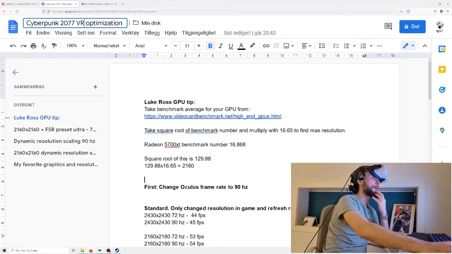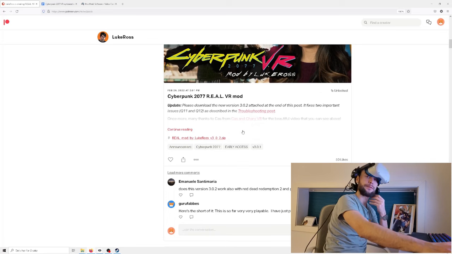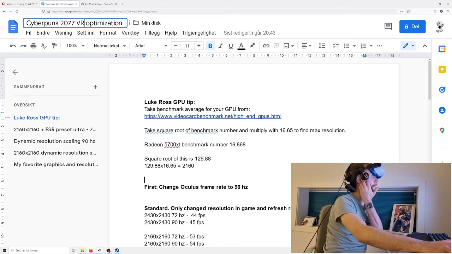First, Luke Ross gave a tip which I really liked. I'm not gonna cover everything he says. You can read his troubleshooting post if you're in doubt about something. However, there's this little piece of math you can do to figure out which resolution you can run the game in. And that is quite simple, actually.